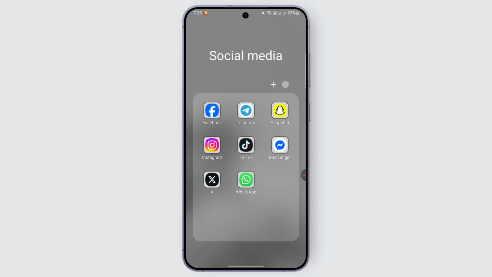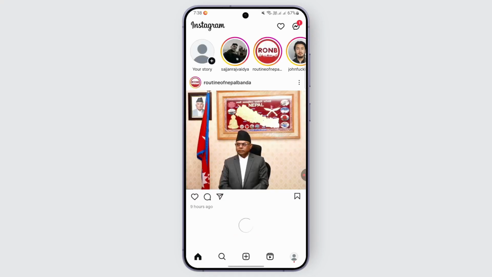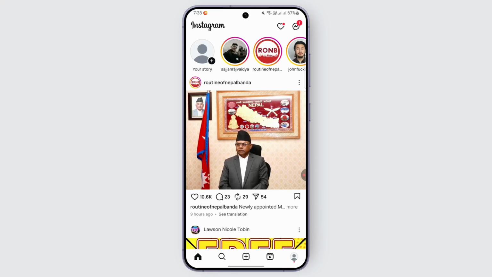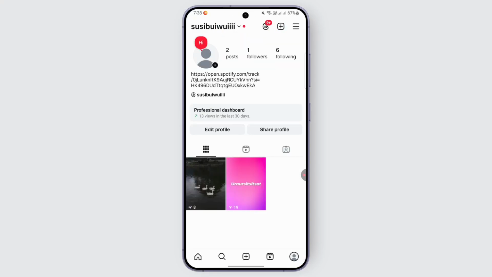Open up the Instagram application on your Android device or even your iOS. Once you are logged in, look out for your profile option in the bottom right corner and go ahead and tap on it. That should access your profile right here. Now, from here, tap on the three horizontal lines, the menu icon in the top right corner of your screen. Look out for it and go ahead and tap on it.